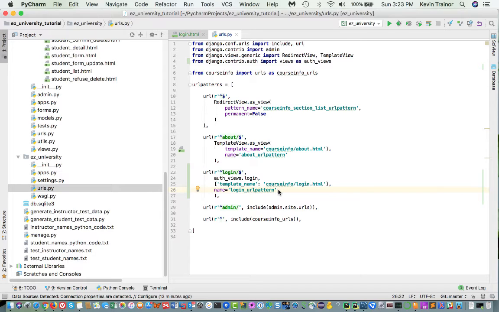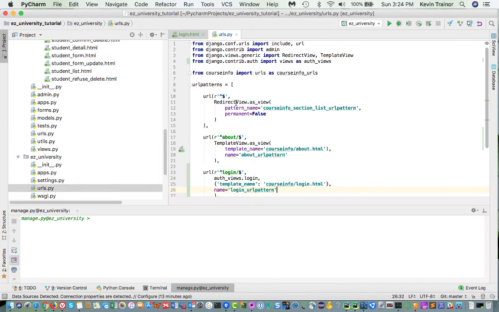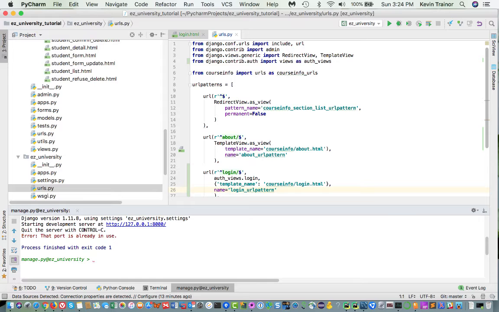All right, so now I think we're ready to test. So we have the URL configured. We have the view because we're borrowing it, and we have a template because we've added a template. So let's crank up the tester, crank up the server, and run it here. And let's see what we're going to get.